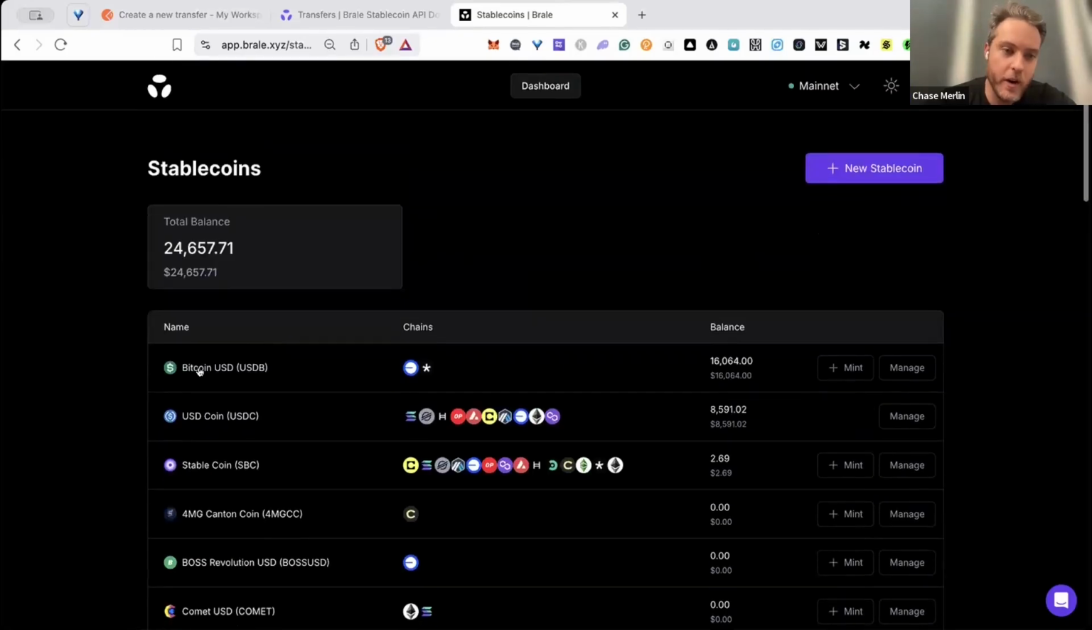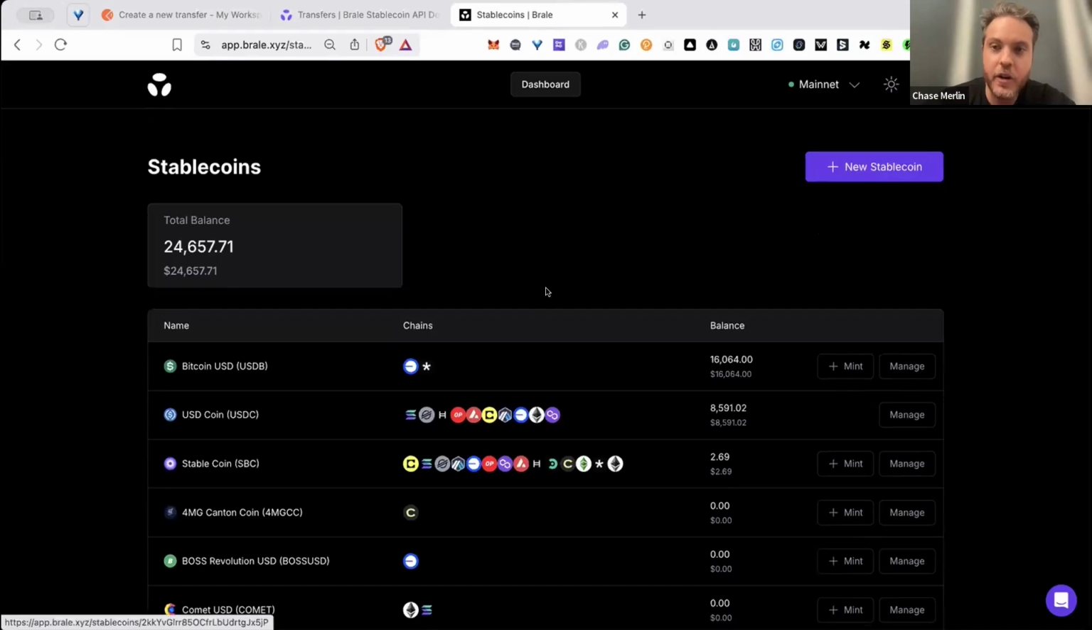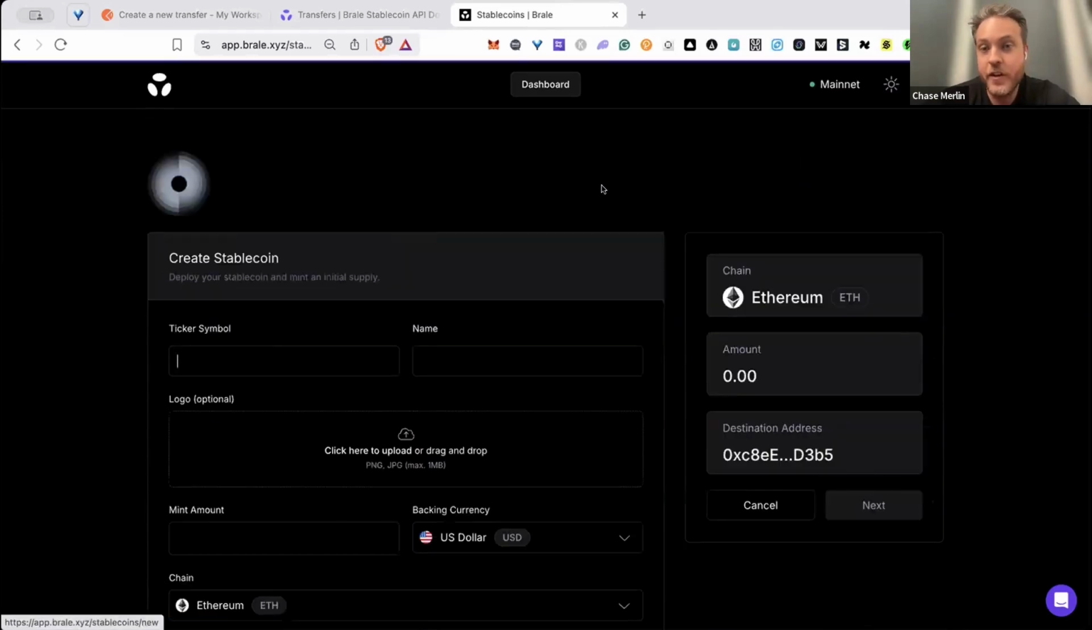We can see a number of stablecoins like USDB that have been issued on Brale. And so now we're just going to deploy a new stablecoin here live on Spark. So this is Brale issuance. This enables businesses, protocols, and communities to issue their own fiat-backed stablecoins and then earn on treasury economics.